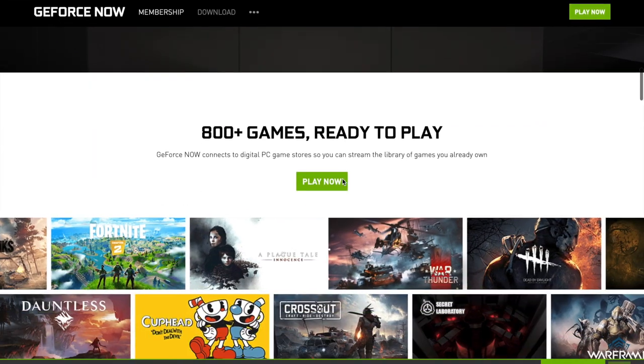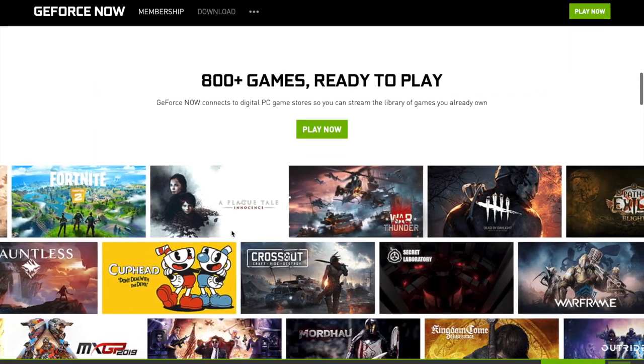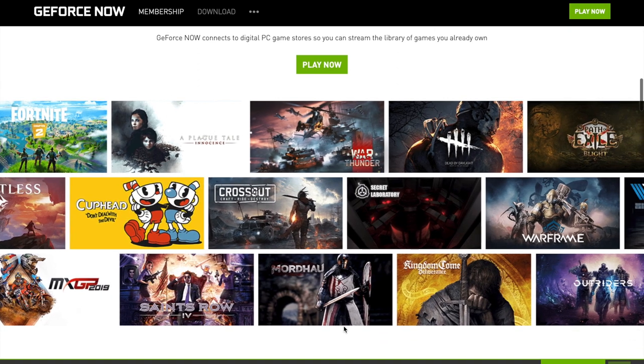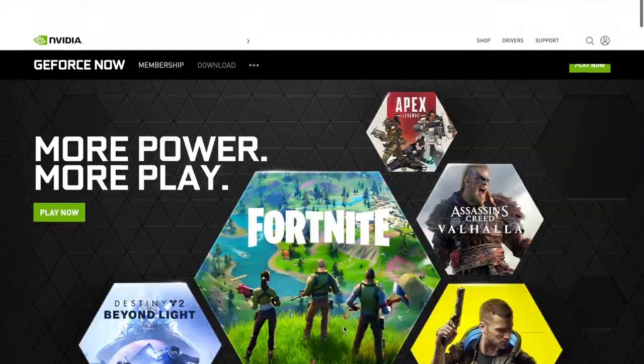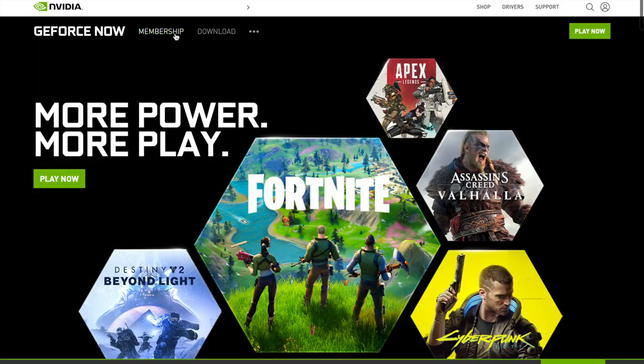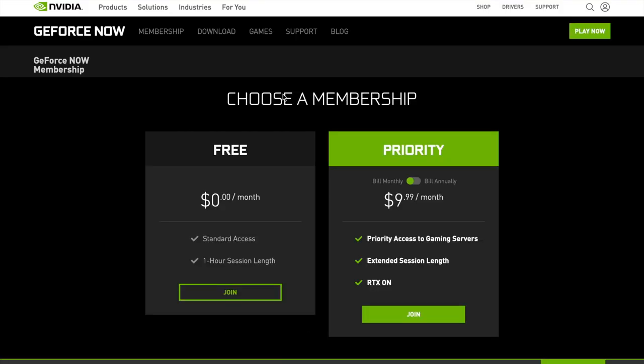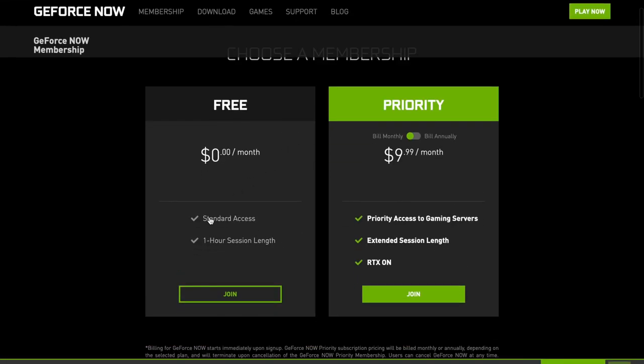So as you can see, 800 plus games. They got a lot of the games scrolling down here. First thing I want to talk about, though, is the membership. There are two different options. The first one is free, which means you have standard access. So you're put in what's called a waiting room. I think it's for that individual game, how many players are waiting to be allowed access to that individual game. I've never waited more than 5 minutes, so it's really not a big deal.